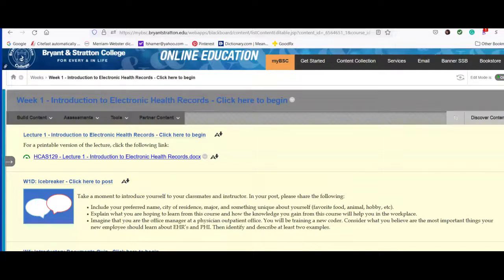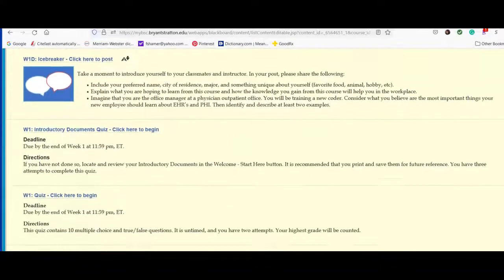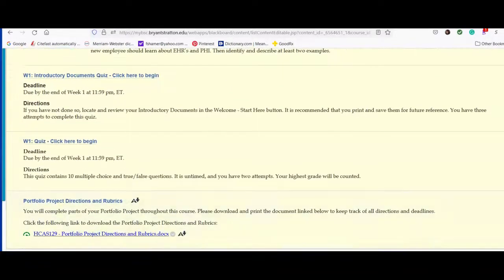In week 1 of class, once you click into the weeks folder, you will scroll down to the bottom where you will find the portfolio project directions and rubrics. Please remember that you need to use Firefox as your internet browser to complete the project and to not have any glitches occurring with technology.